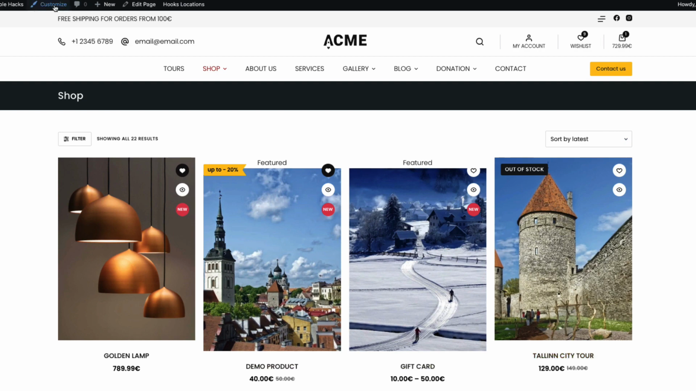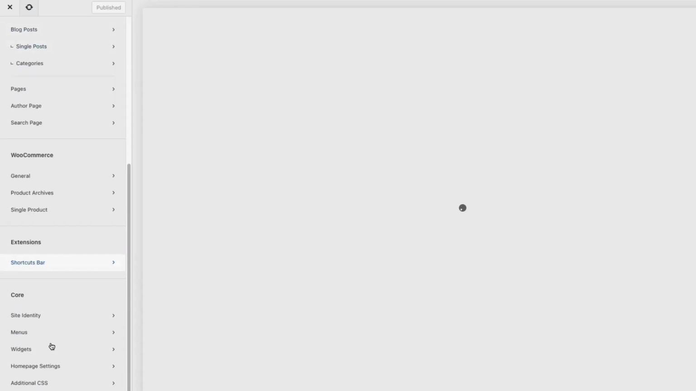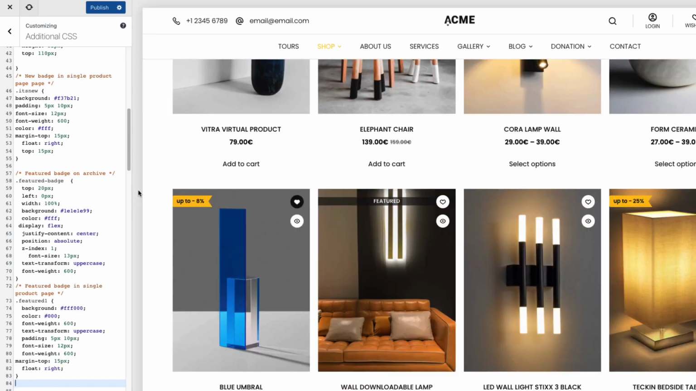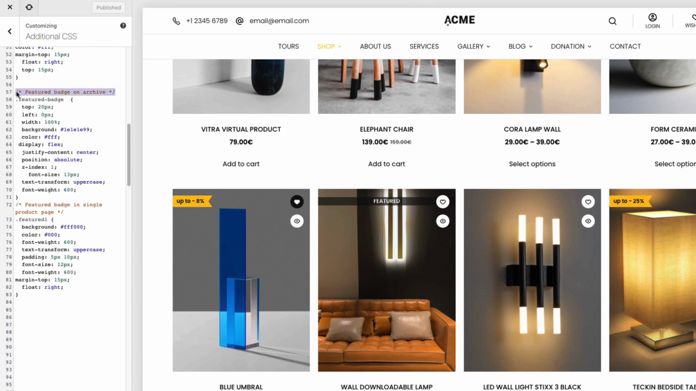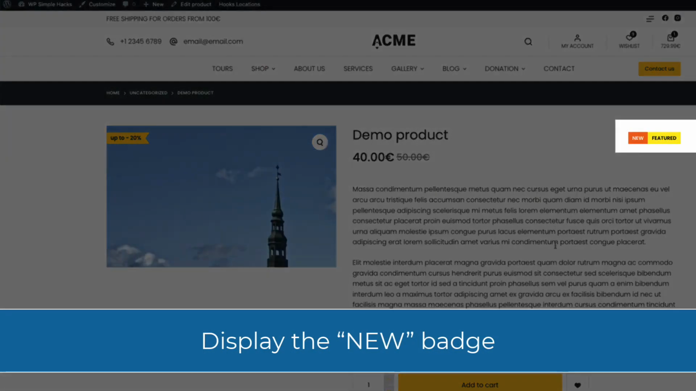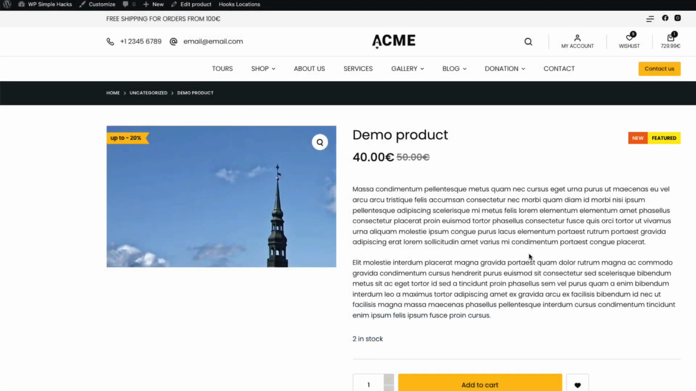Let's customize it a bit. Open up the customizer and additional CSS. This piece of CSS here will move the featured badge on the image below the sale badge. And if there is no sale badge, then it's just looking like this here, as you see. So let's publish it. Once again, this part is for archive pages, this part is for single product page. Just replace the styling in a way you would like it to be. Let's see whether it worked. Well, there it is. And there it is, featured and new badges. All done for the archive pages.